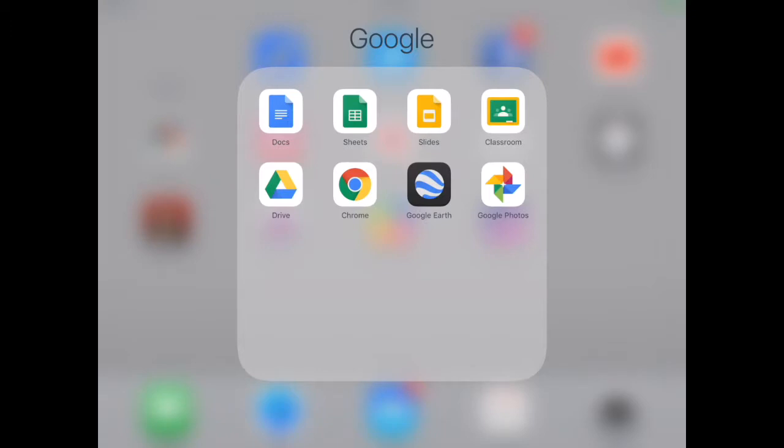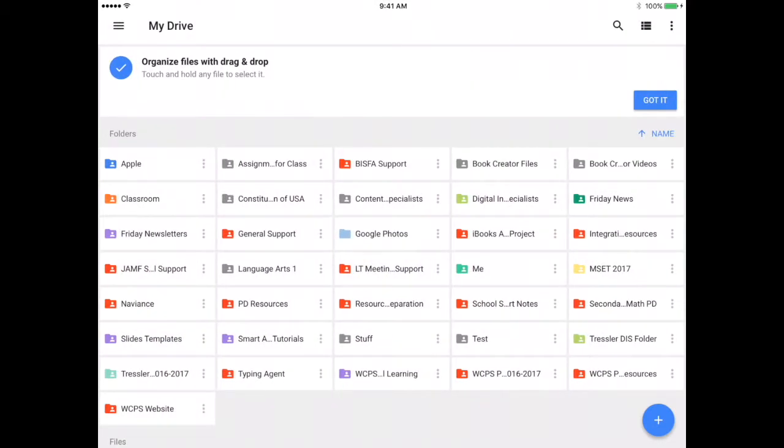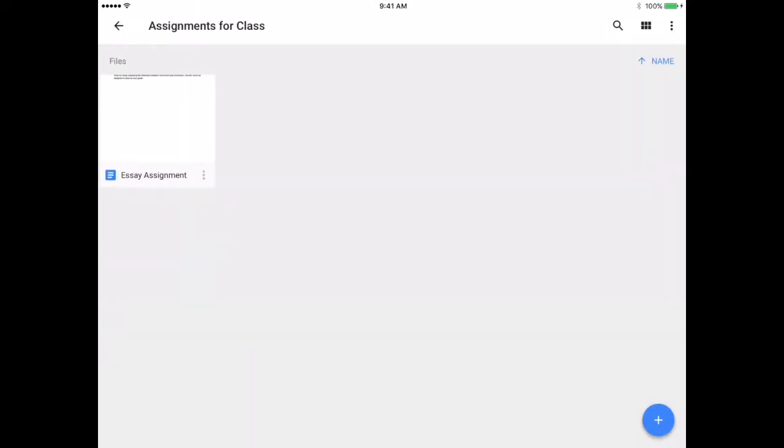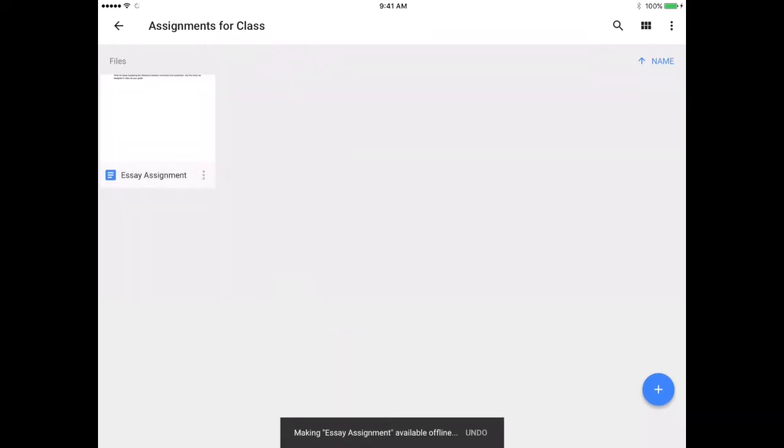So I'm going to go ahead and open up my Google Drive application, and let's say that I have the essay assignment in my folder. When I open the folder, I'm online. That is a key. I need to be online before I do this, so make sure you're online whenever you open this. I don't have to open the document completely from here. I can simply click on the three dots and make available offline.